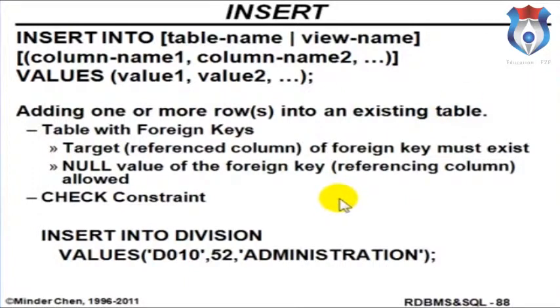So let's look at the insert statement. You can insert into a table and you can list the columns from the table and then define the value which will be used to assign to the corresponding column. In this case, we're inserting into the division table. We're not listing the column names within the division table. In this case, we'll assume the first value would be the first column inside the division table. In this case, I know it's division ID.